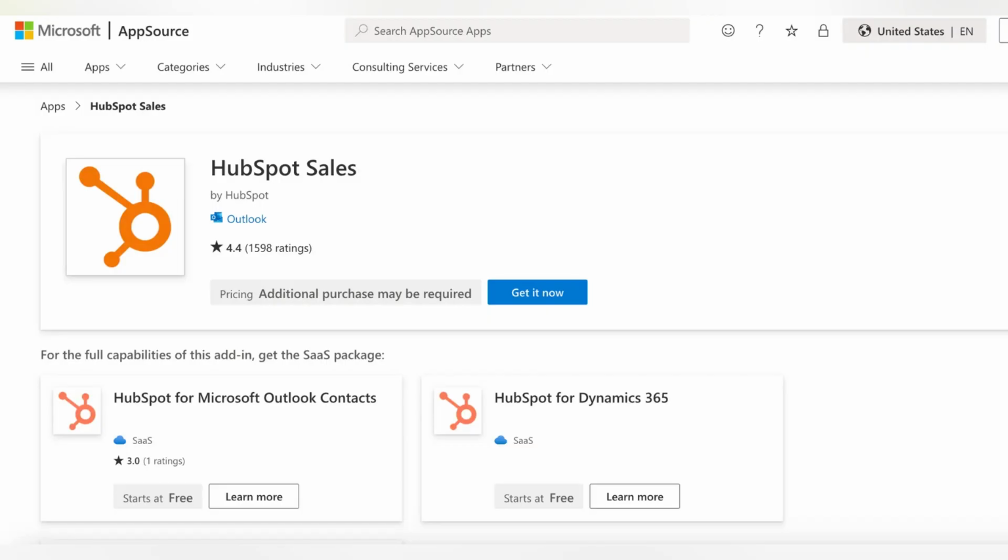To get started, head over to the Microsoft Apps Source website and search for the HubSpot Sales add-in. Once you're on the official page, click the Get It Now button located on the left sidebar. A dialog box will pop up, so just go ahead and click Continue. You'll then be automatically redirected to your Office 365 account, where you simply click Add to finalize the installation.